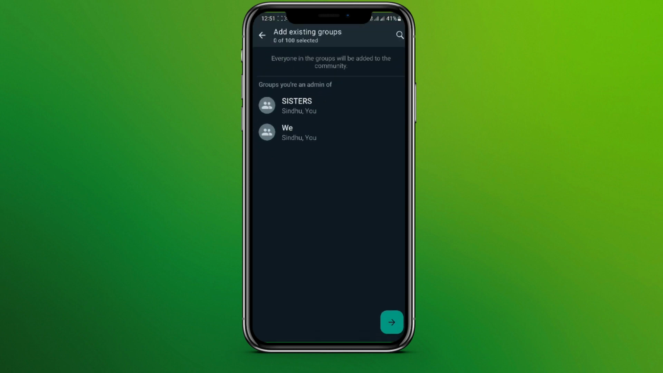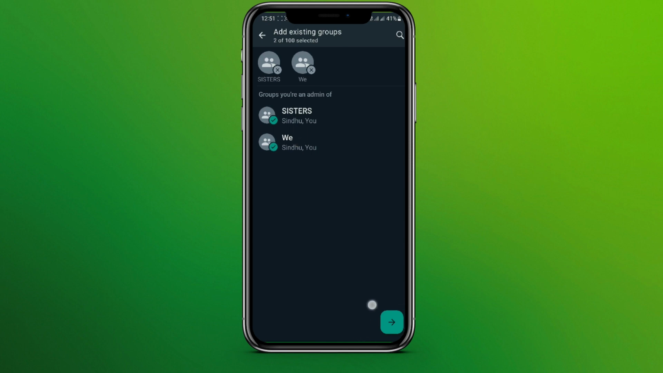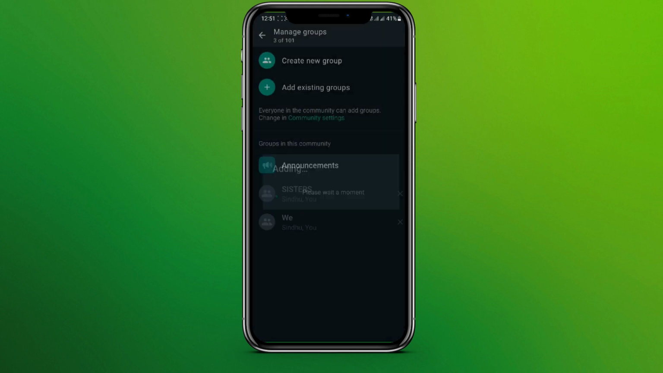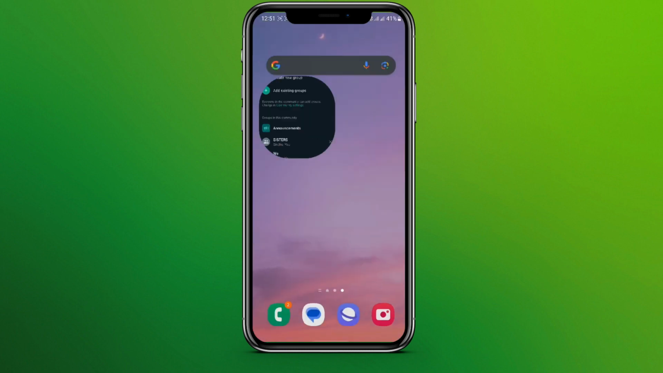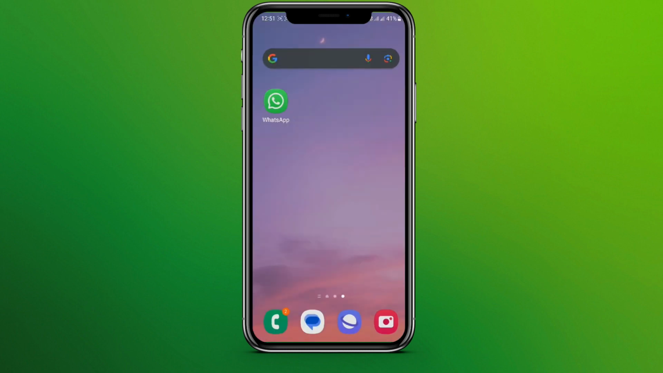Let's go for existing one and add the groups you want to add and click on proceed in the bottom right corner. And they're added. So this is all you can do to create a new community in WhatsApp.